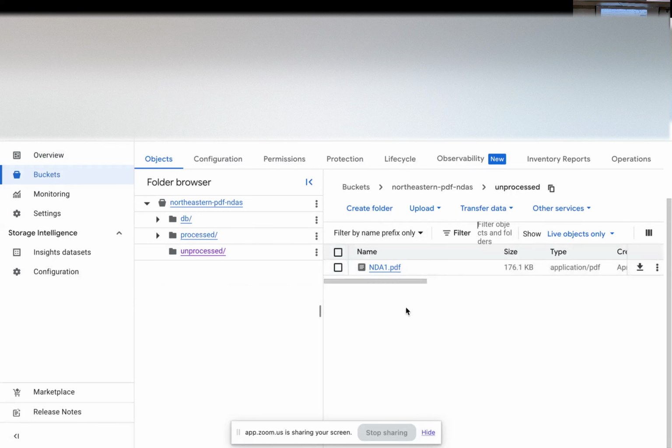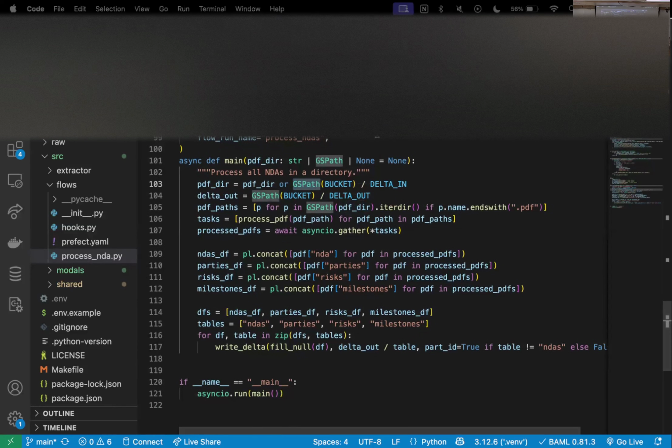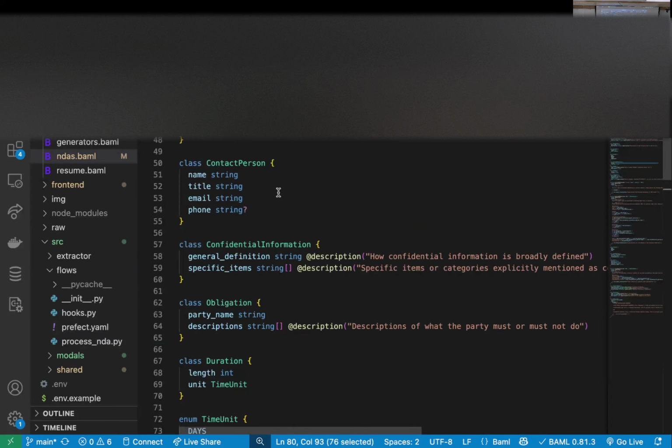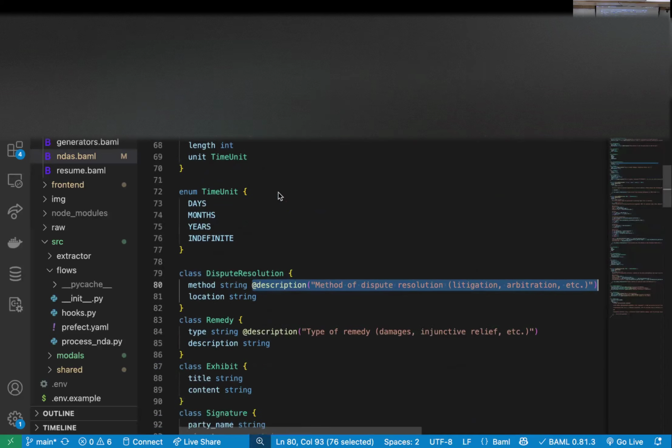Unprocessed. Every time a PDF gets dropped in, this code base, I maybe put too much time into it, is processing NDAs. Let's say you want to sell a product to a law firm and process all their NDAs for them and then give them insights about those NDAs. We defined a whole bunch of schemas. I defined every single one of these with Claude. For what it's worth, I uploaded like 6 NDA PDFs and had it generate all the BAML code, validated that it worked, and moved on.